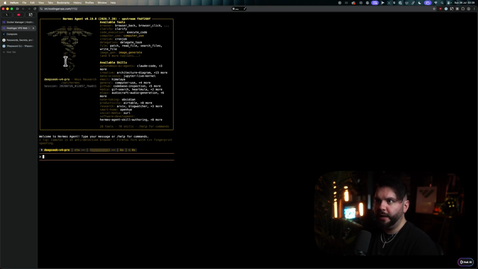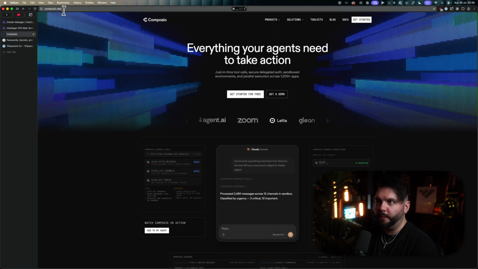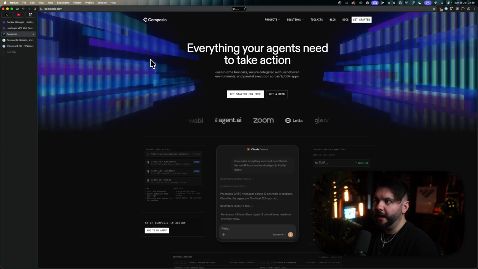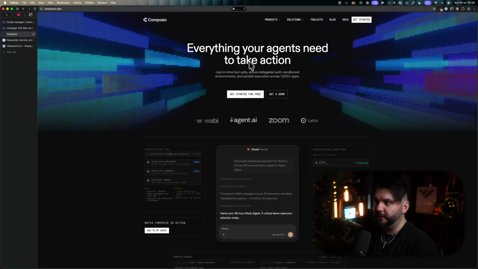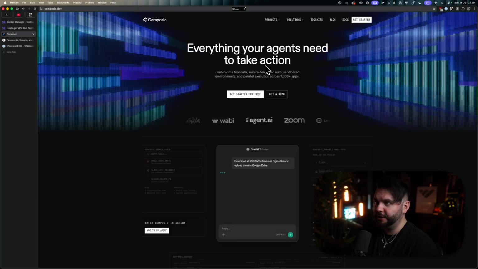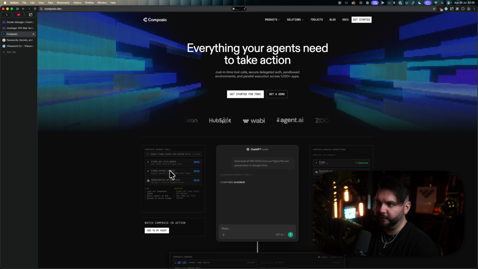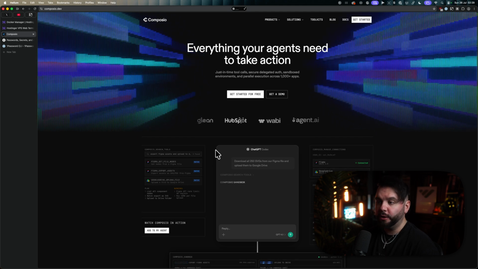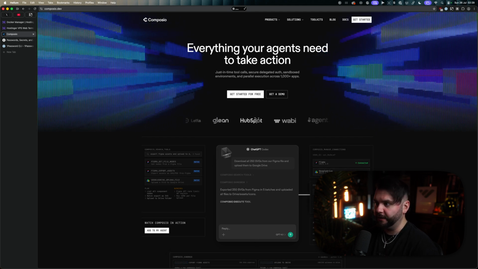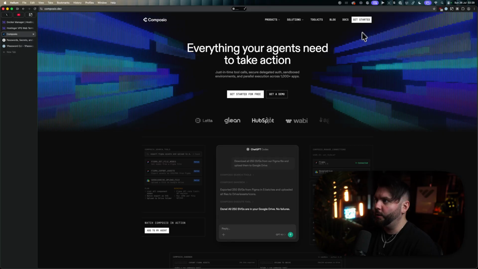Okay, so let us go, first of all, to Composio. To do that, we're going to go to composio.dev. And Composio is completely free. As you can see, it says here, everything your agent needs to take action. So it can basically connect your agent to any of the tools. You can see kind of a list here, and it can perform actions with those tools and services across your different accounts. So we're going to go over and click Get Started.